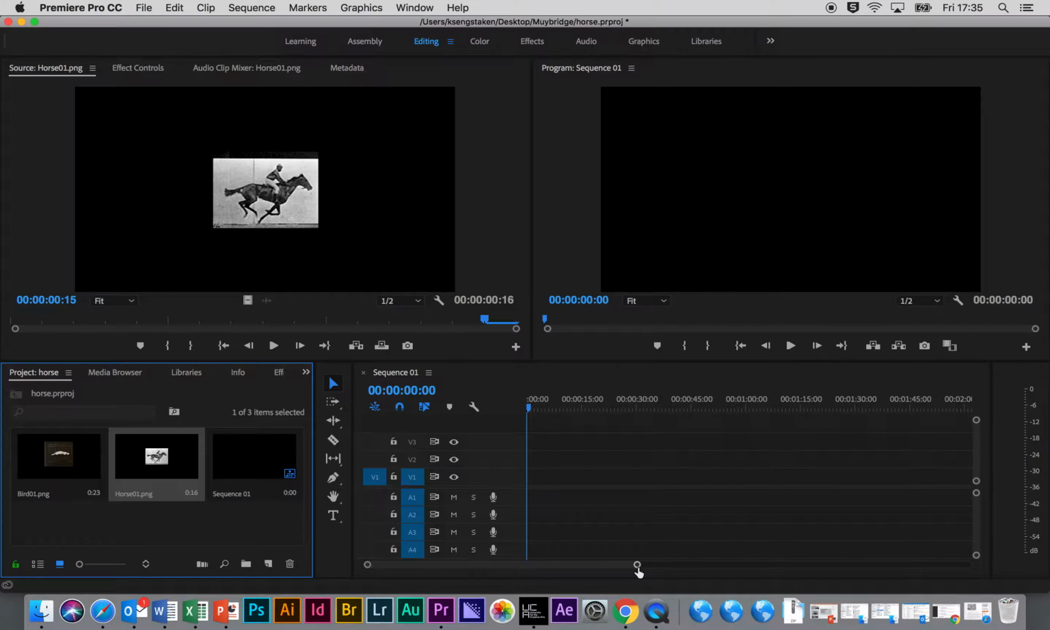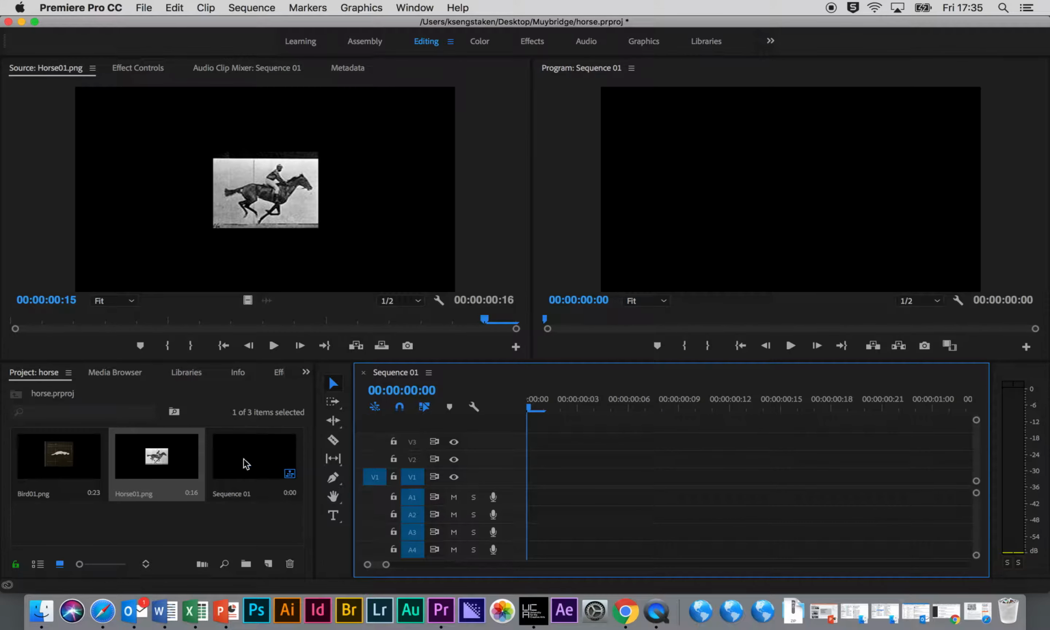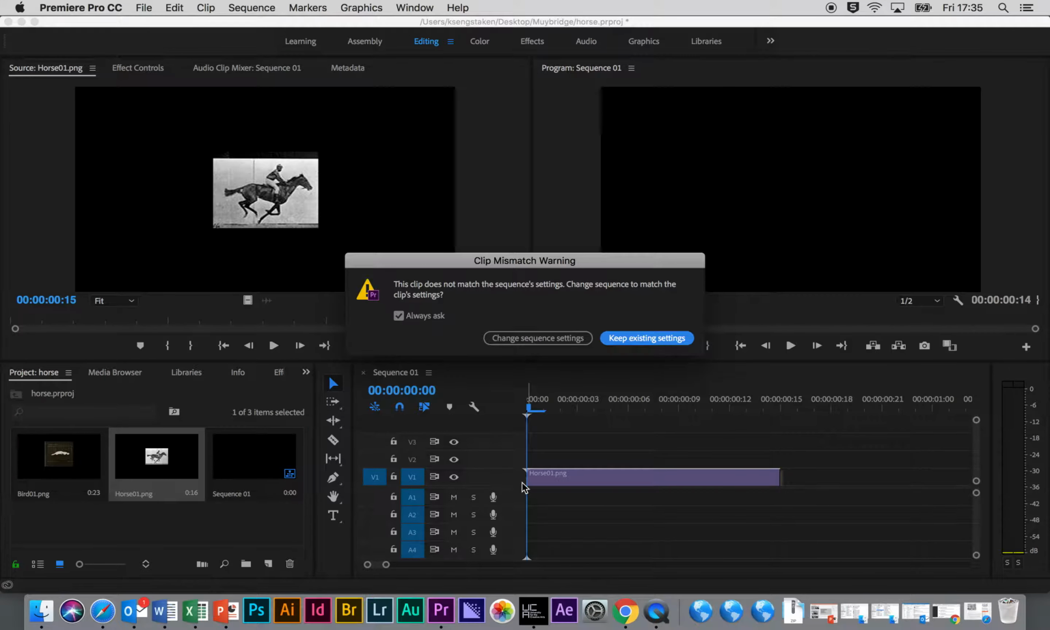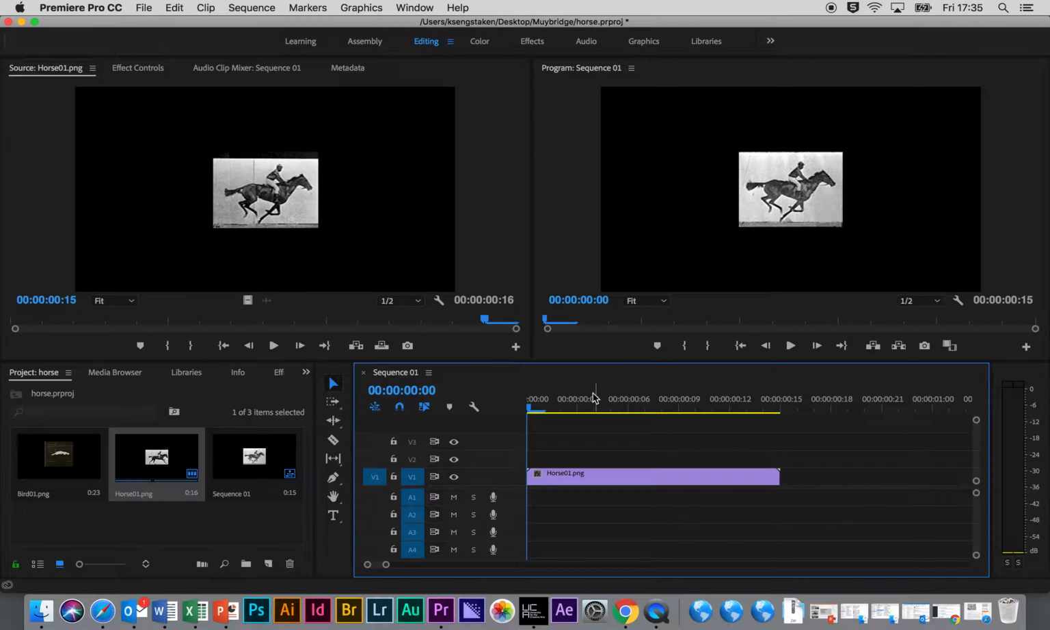If I click that circle there and drag it closer together to the other one, and I drag my animation in now, keep existing settings. It asks me that because my video is a little teeny tiny square. It shouldn't ask you that if your video is 1920 by 1080. But you can see there's my little horse video.